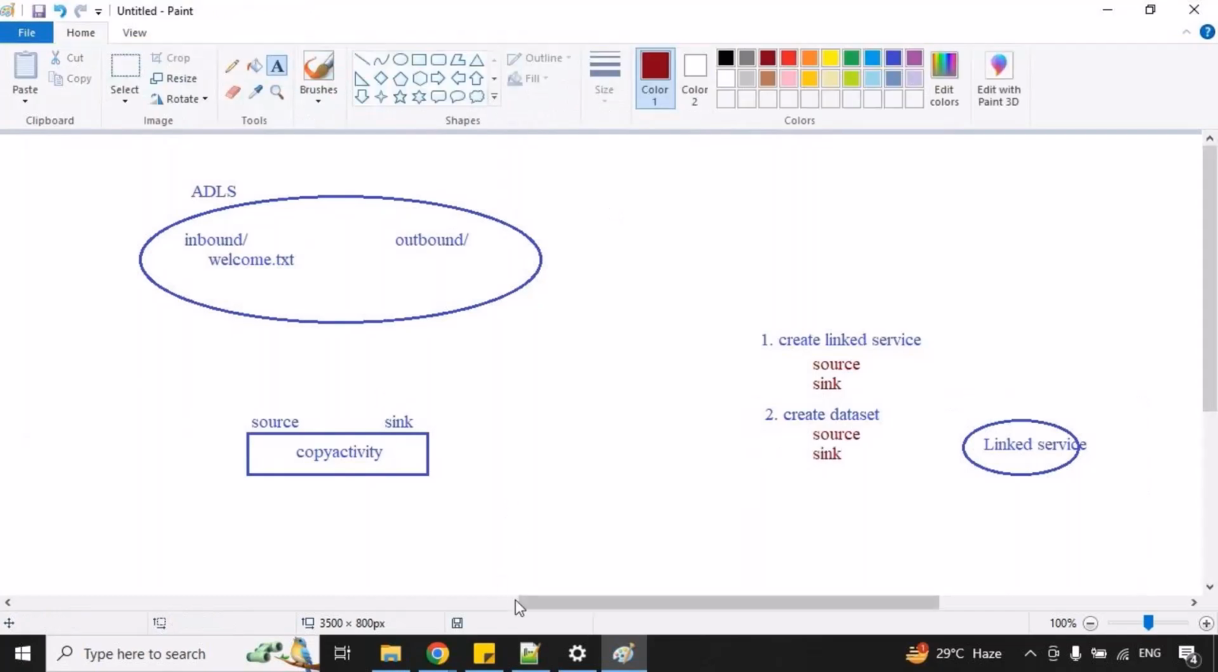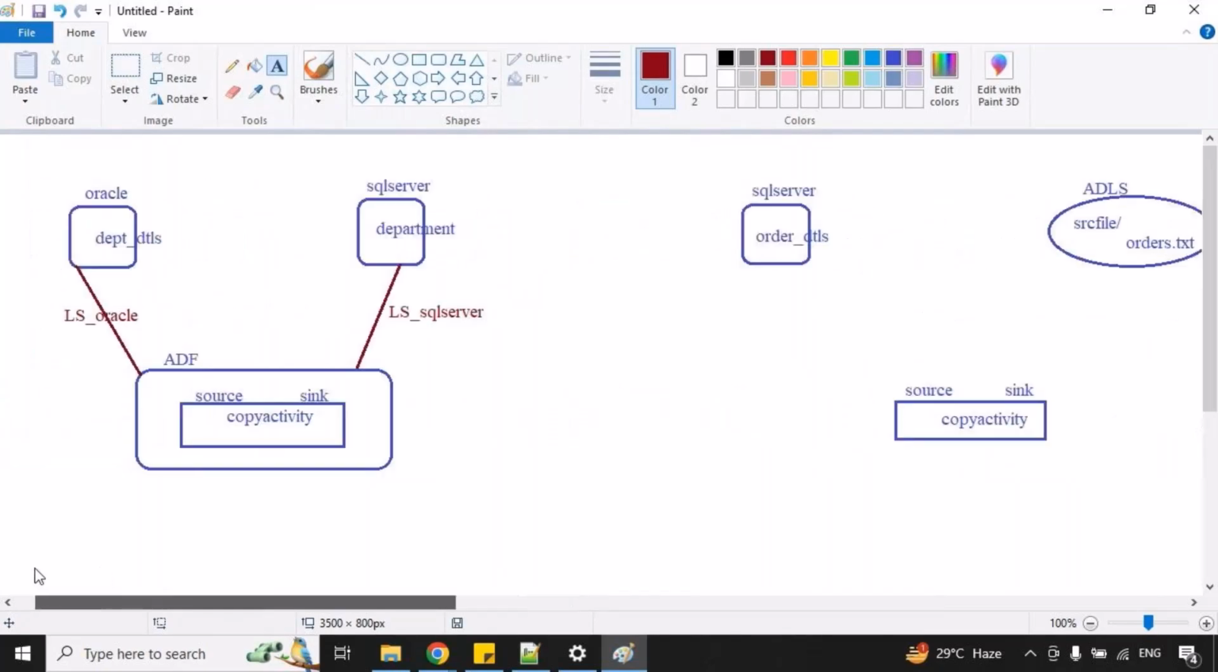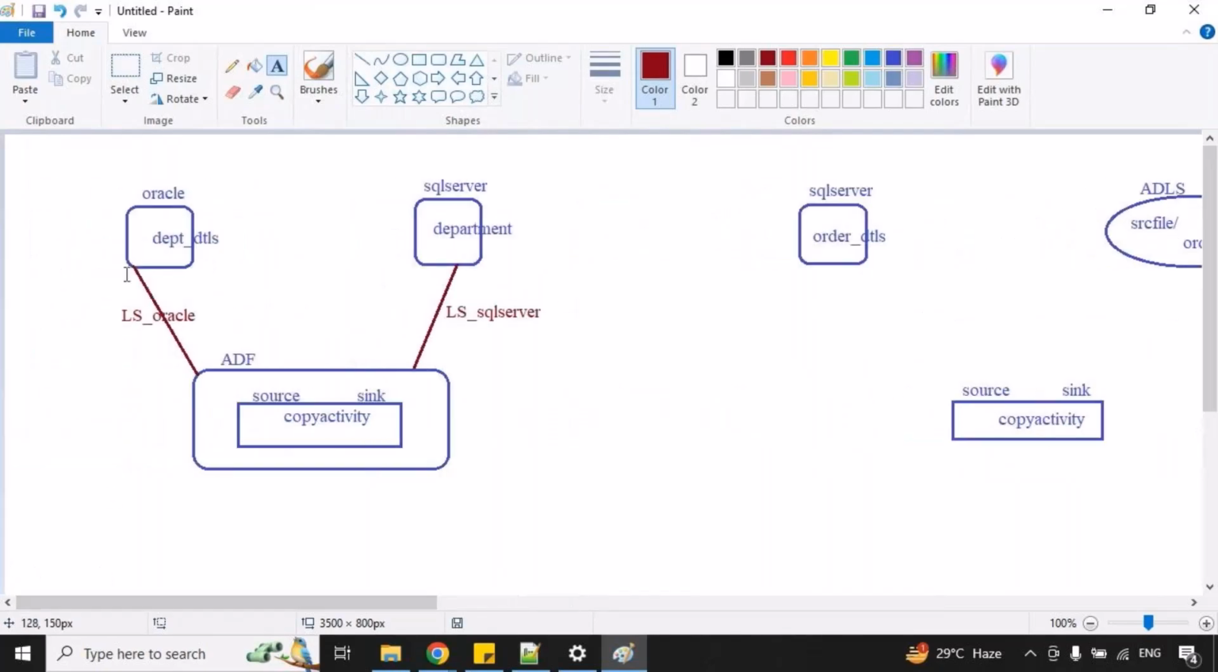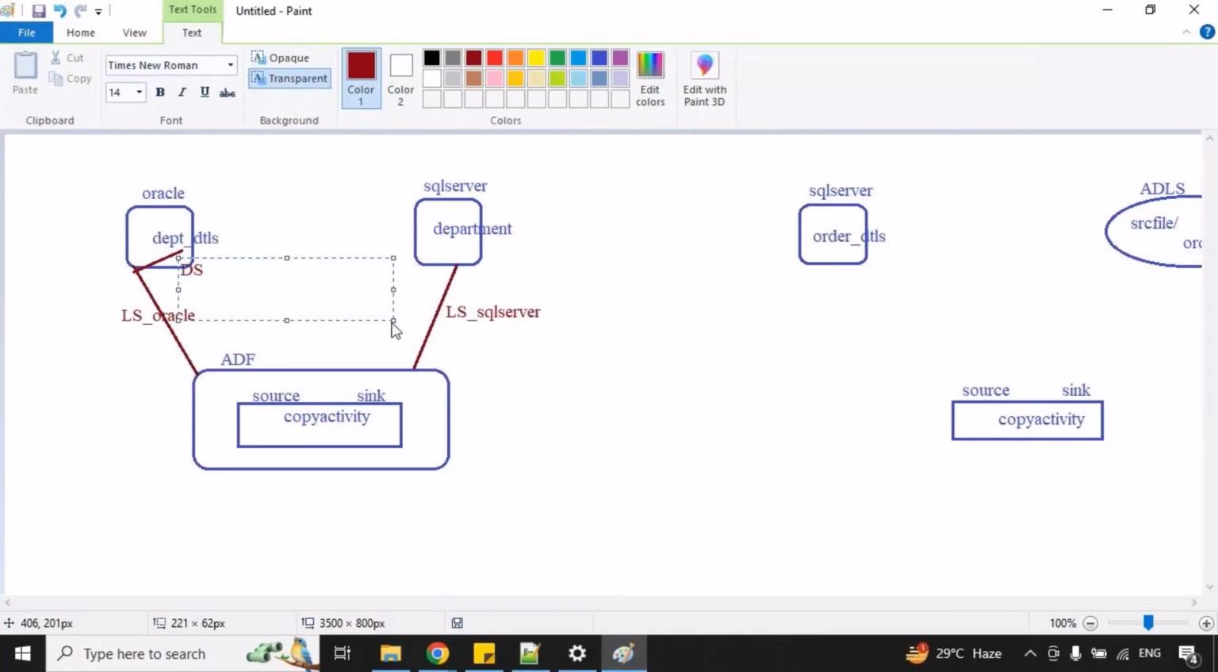So here, a data set represents the data. Which one do you want to point to? Here I am going to create a data set pointing to this table. I am creating a data set as ds_source.